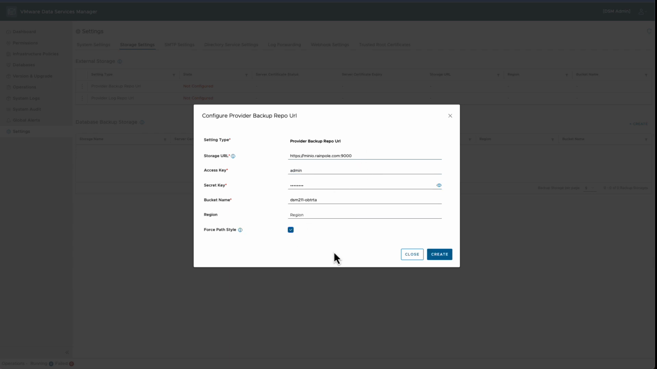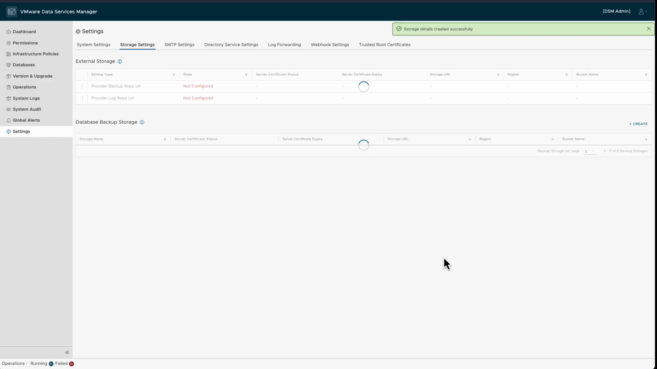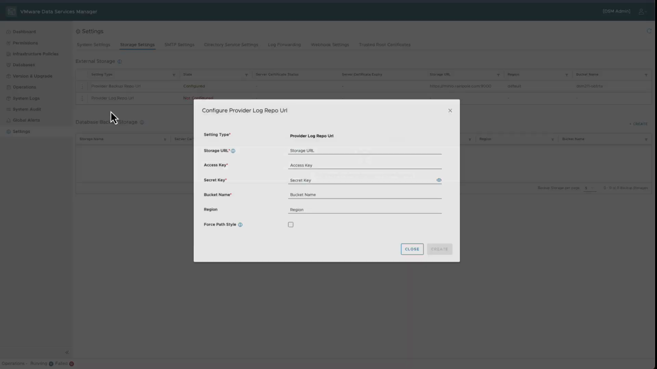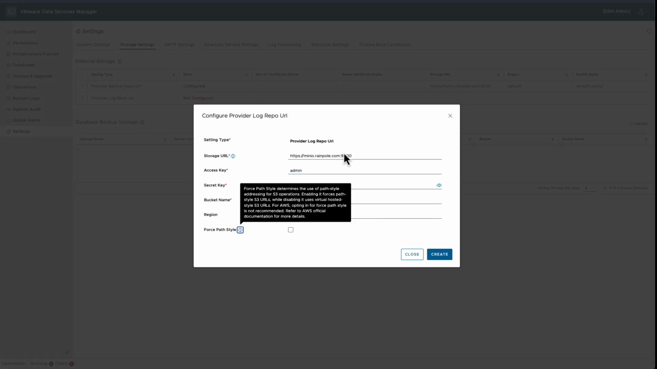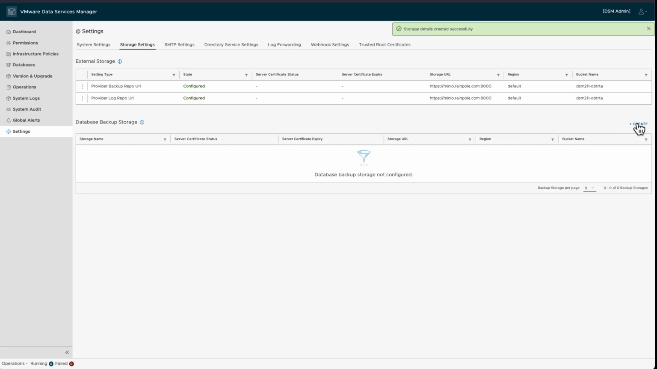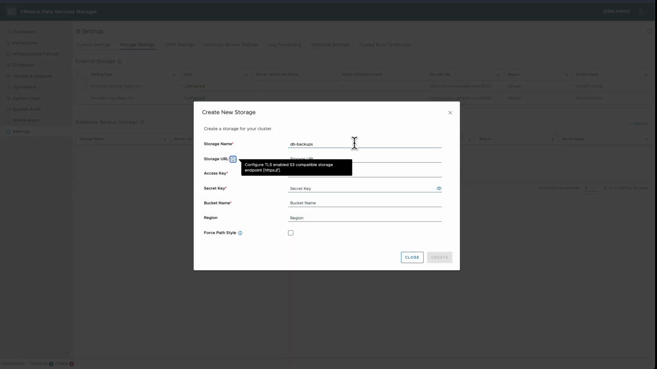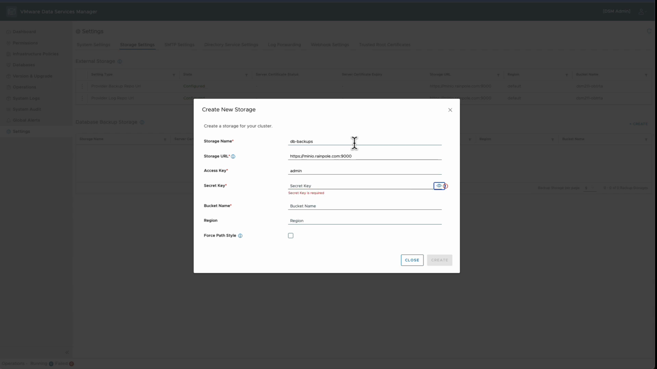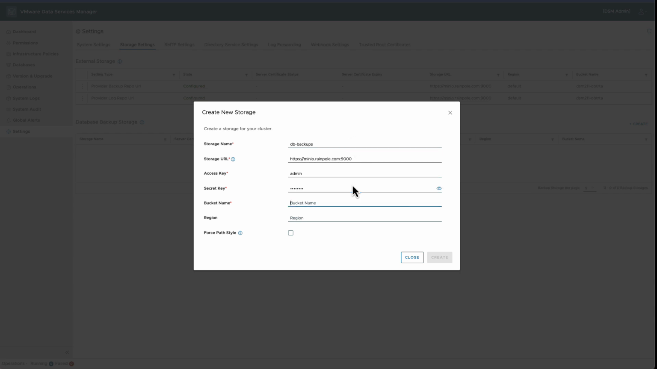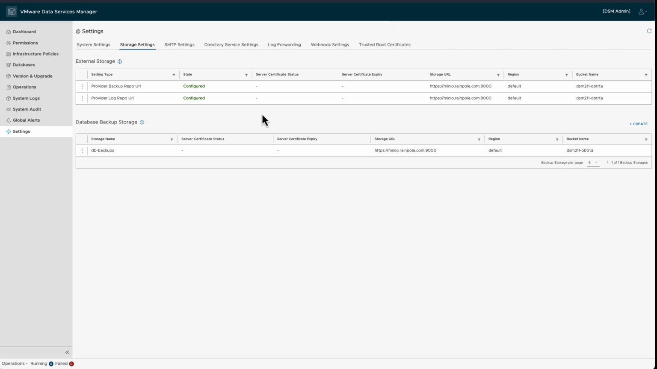We'll do the same thing for the logs. Create that. And the last bucket or storage that we need is for the database backups, not the provider backups, but the database backups. And there we have it. Everything is now configured. Go to versions and upgrade.